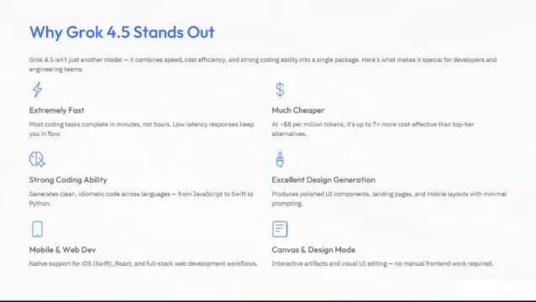Why does Grok 4.5 stand out? Let's understand why it actually stands out from other AI coding tools. Number one, faster. Developers notice that it produces responses much faster than many other coding models. Number two, cheaper. Its API cost is significantly lower than other AI tools. Third one is strong coding ability. Even though it's cheaper, many developers say its coding performance is close to the premium models also.